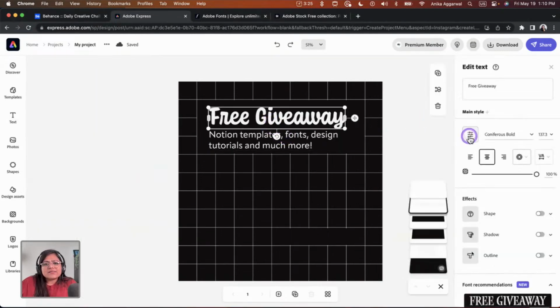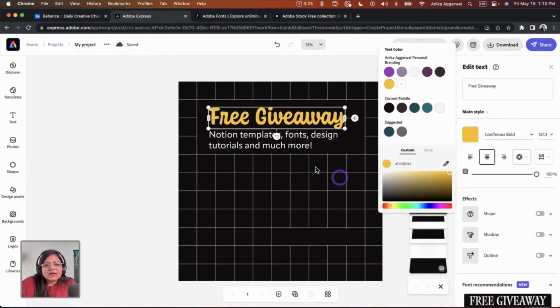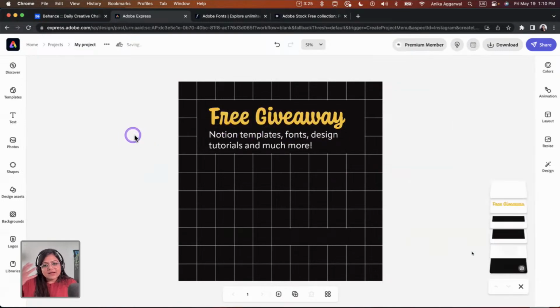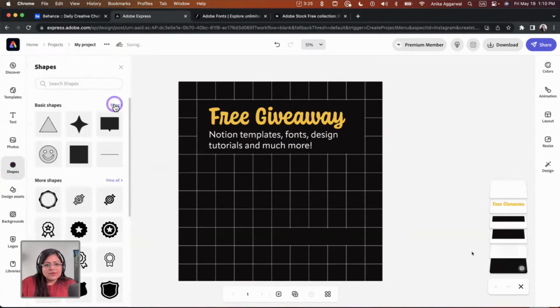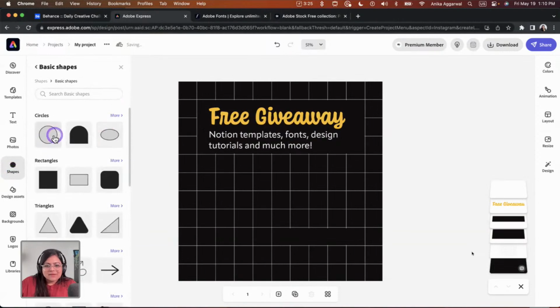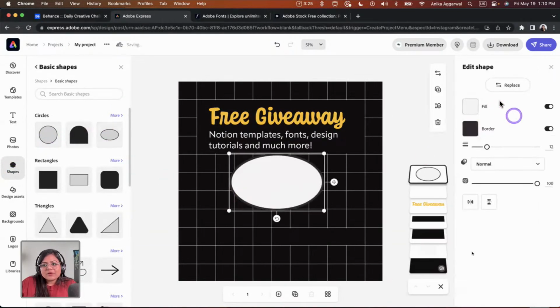And I can go ahead and add some color in here. So maybe I add this color. I think that's a color that really pops. So I'm going to leave that here, and then I'm going to add some shapes. So let's go add some basic shapes. I'm just probably going to add this oval shape in here. This is where you can edit your shape. So you can add fills and borders in here.